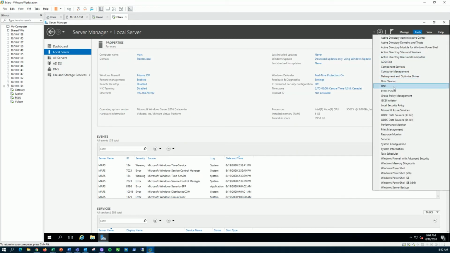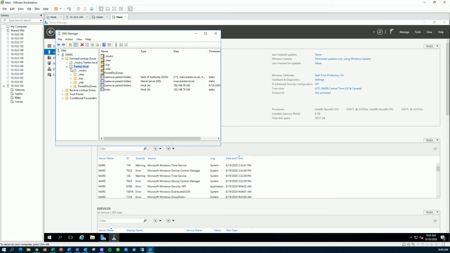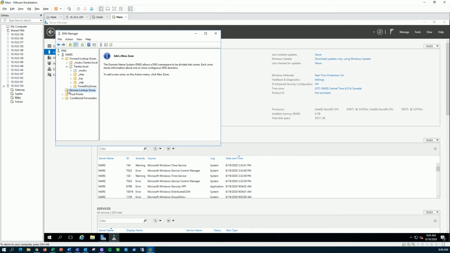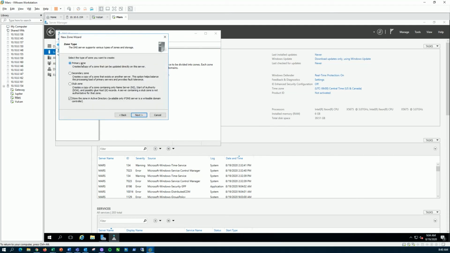And then now we're going to go into DNS, and by default a reverse lookup zone is not set up, and we need to set up a reverse lookup zone. First, we're double checking our forward lookup zone, making sure everything is looking like it's supposed to. We have a record for Mars, we have a record for Active Directory. Now we're going to create a reverse lookup zone. We're going to do a primary zone.